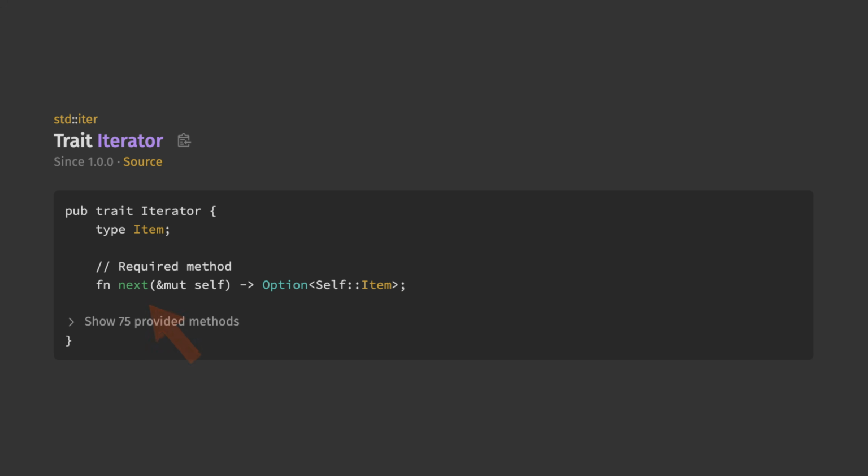Iterator is a trait that can be applied to any type and has a single required method. Next returns an option telling the caller there either is another item, Some, or there isn't, None. Iterator also has 75 provided methods, which I think goes to show how incredibly versatile this trait is. We'll be talking about some of these methods, but it's well worth checking out the documentation to see what else is possible. While you'll usually get iterators from things like collections, it is possible to iterate through basically anything.